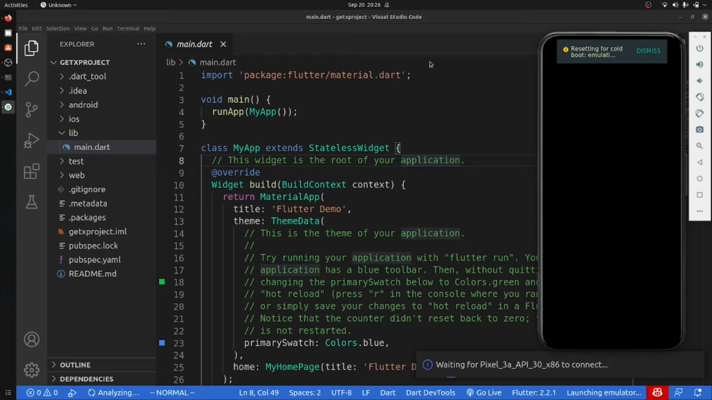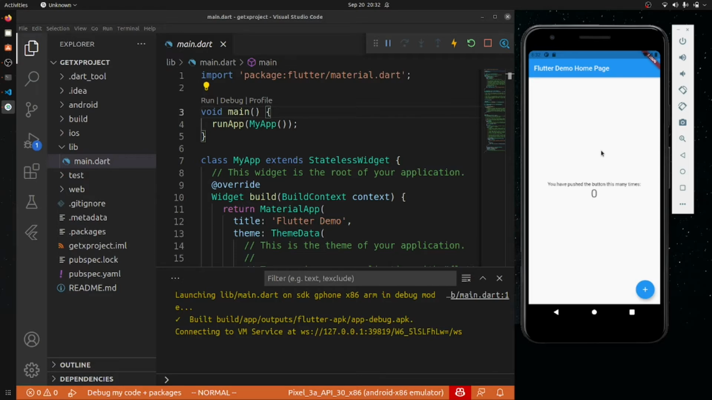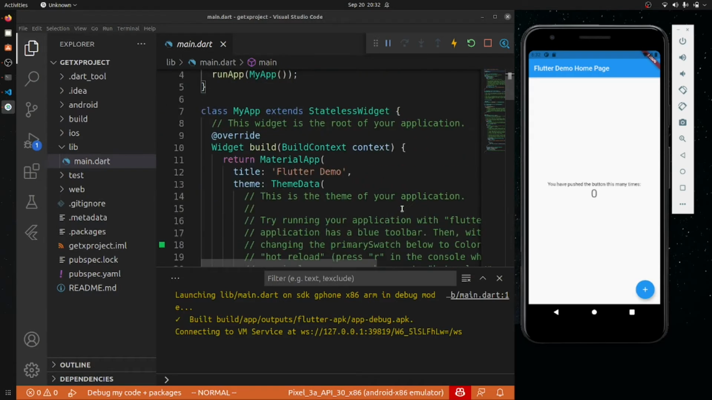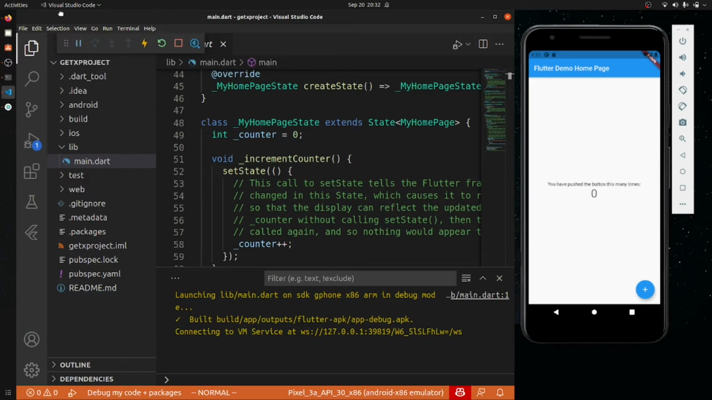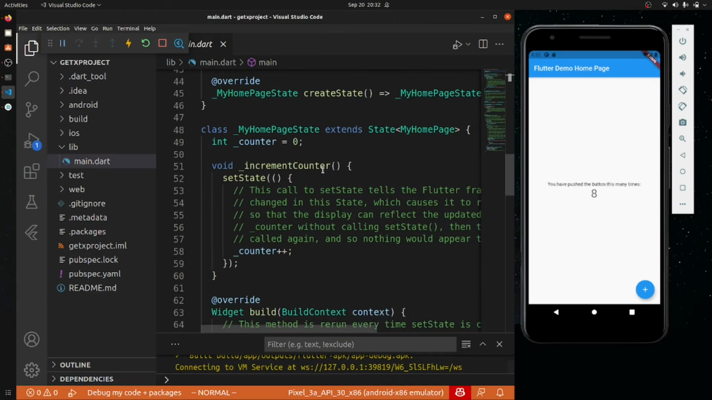A few moments later, you can see that my emulator is now running and we have the boilerplate that Flutter gives us. I don't think I have to explain what this code is. There is a button, and if you click on this plus sign, the number will increase. For decreasing there is nothing.